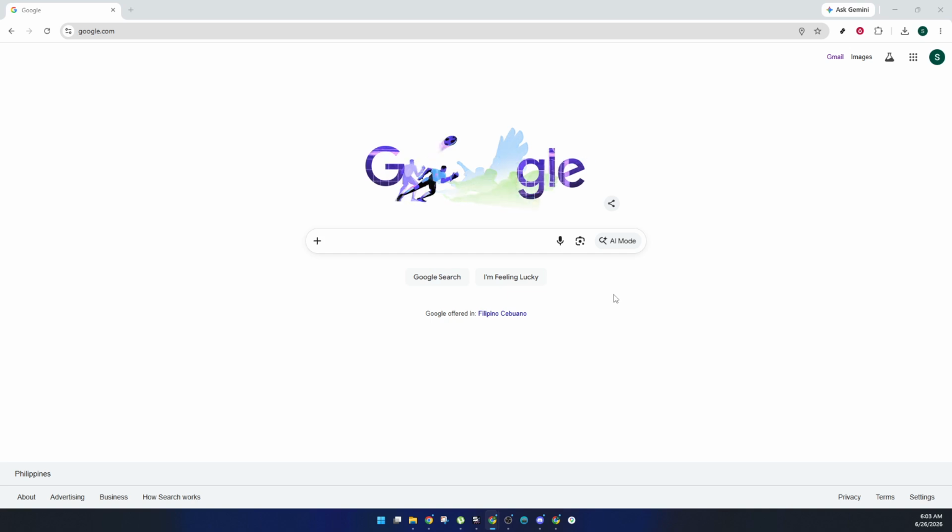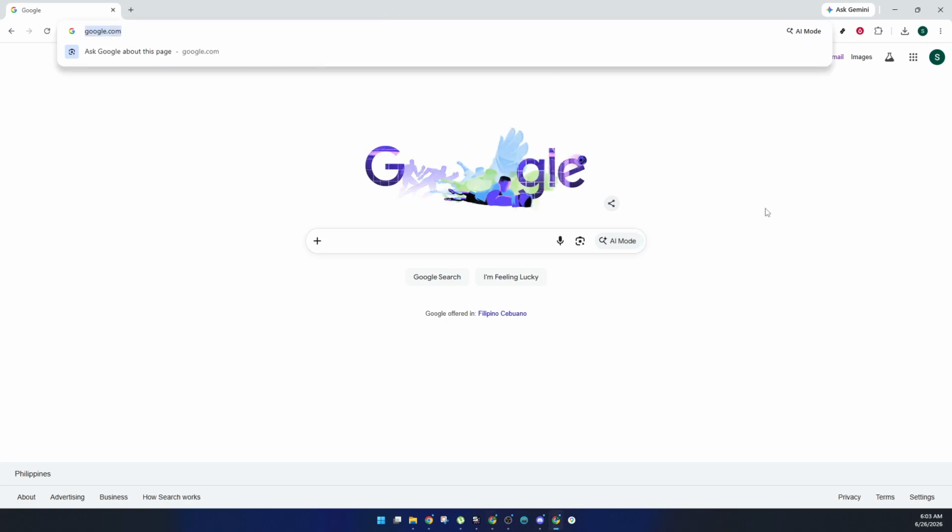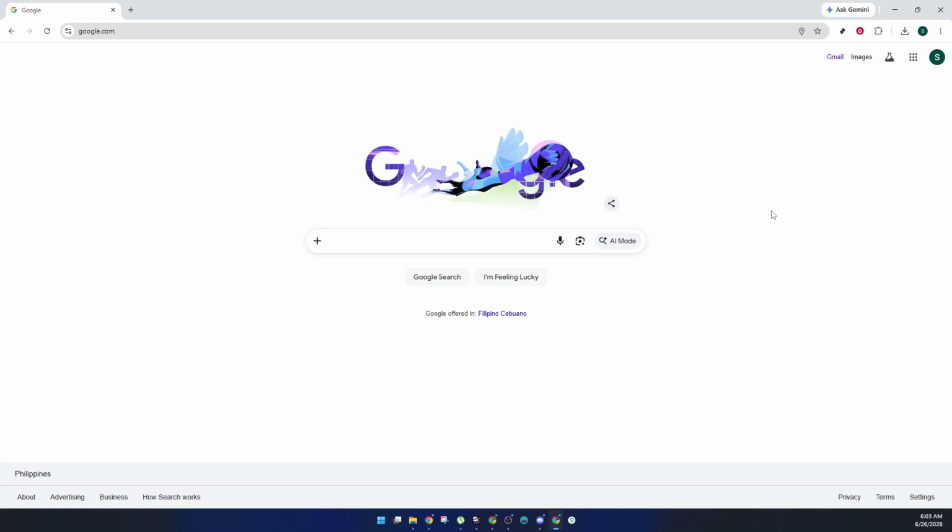Let's get started. First, open your web browser and navigate to Google. You can simply type Google into your search bar or use the link provided in the description below. This is your starting point for accessing all Google applications.